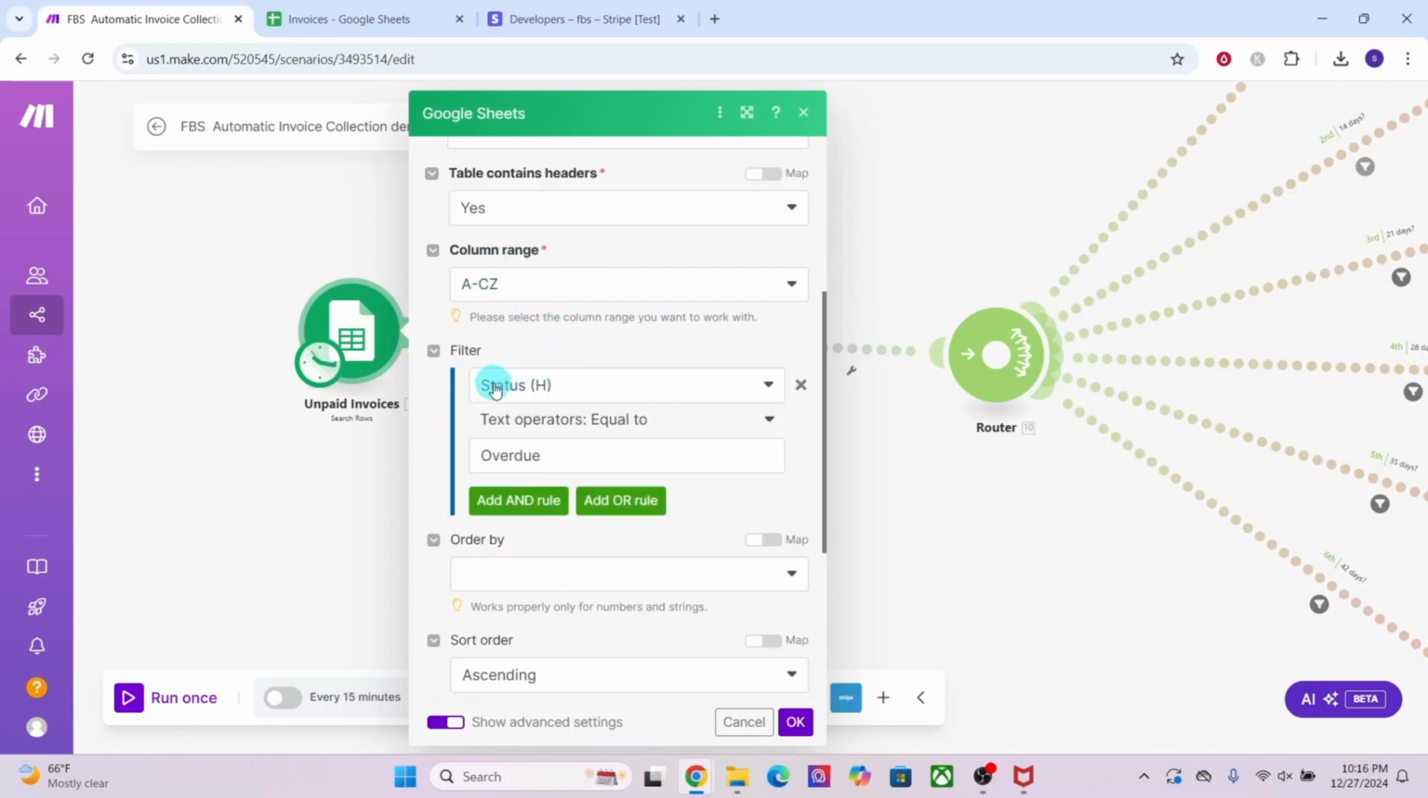And then here we are applying a filter. We are checking the status column in our spreadsheet, and if it is equal to overdue, then we are retrieving those rows because we are interested in payments that are overdue from the customers. Click on this OK button to save your changes.